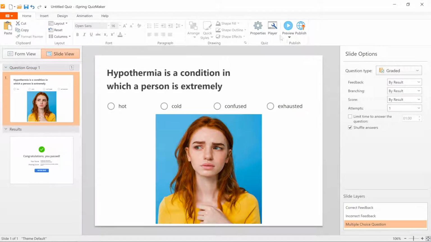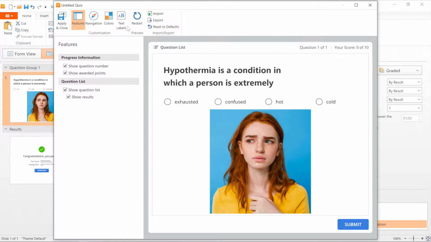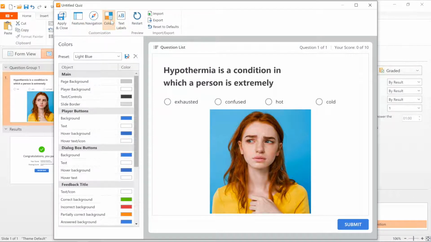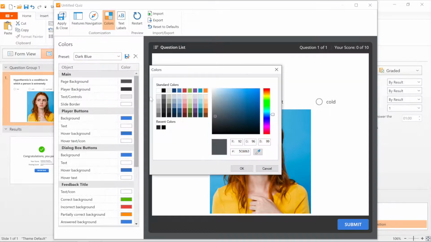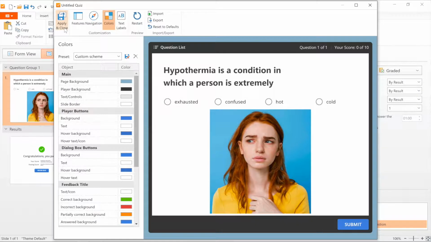Now I'm going to go up here and customize the quiz player. Here you can change the available features, user navigation, colors, and text labels. For example, I can pick a preset color scheme from this menu and tweak each individual color down here. That looks good, so I'll apply and close.